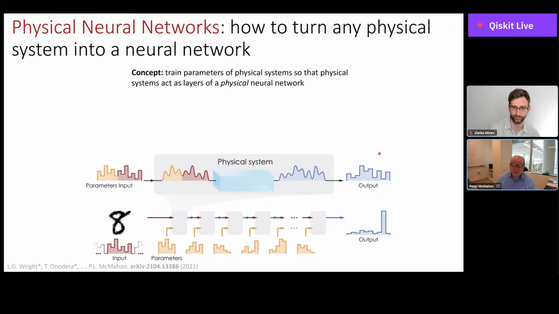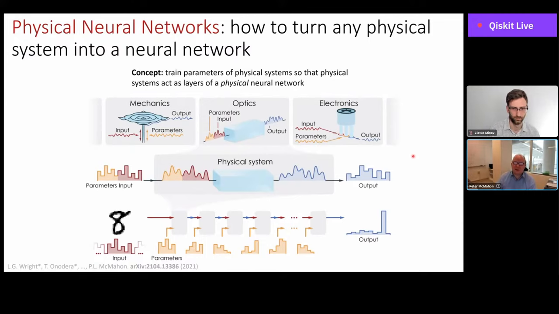So before I get to how we train it, I wanted to quickly make this a little bit more concrete. This could be any physical system. What kinds of things could be physical systems that we could use? When I say any, I really mean pretty much any physical system. Here are three examples. This could be some optical system. For example, this could be a nonlinear optical crystal that performs frequency conversion. You send light in of one color and it comes out another color.